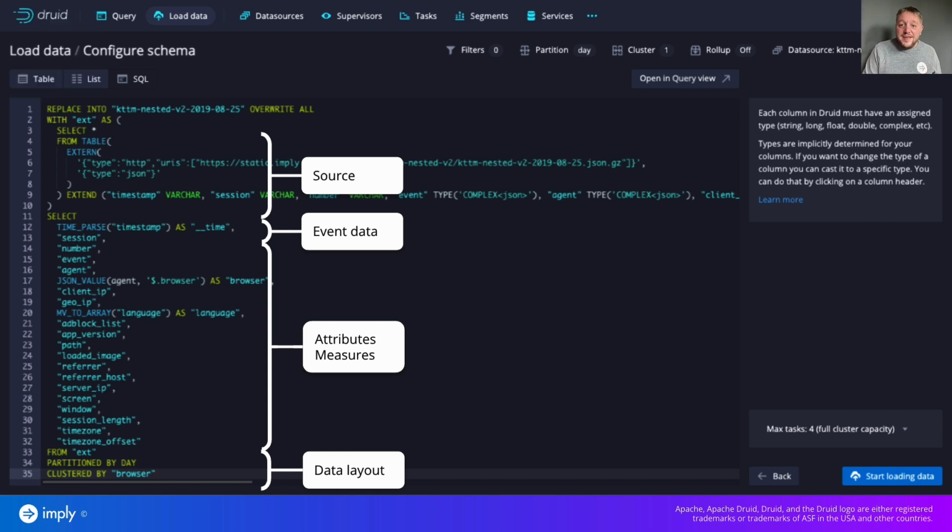So this is a typical insert statement. We specify where the source data is. And we then have to have a timestamp.